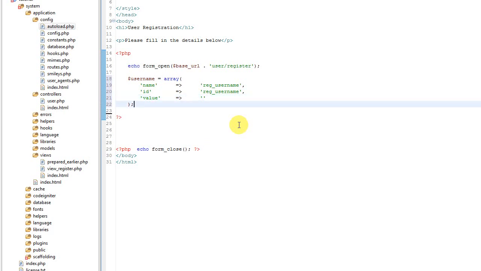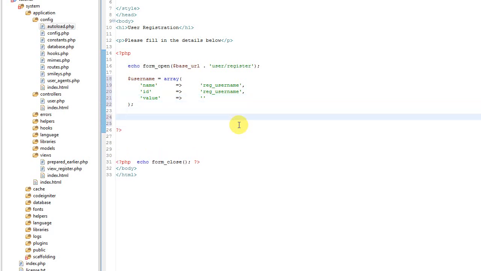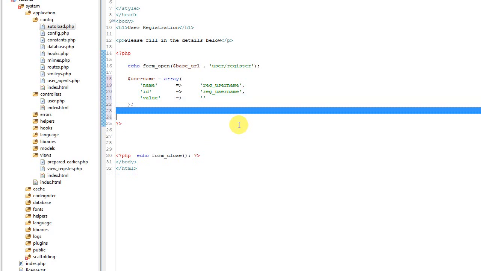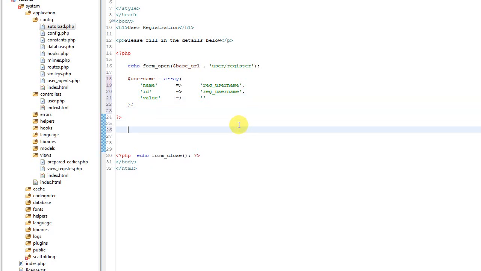So that's one field. We're going to create one of these for each of the fields. So we've got username, name, password confirmation, email address, that sort of thing. But for the purposes of speeding this along, I'm just going to show you one, and then you can do the rest, and I'll show you what it looks like using my prepared earlier version. So that's the one field, and now we're going to output that into our page.